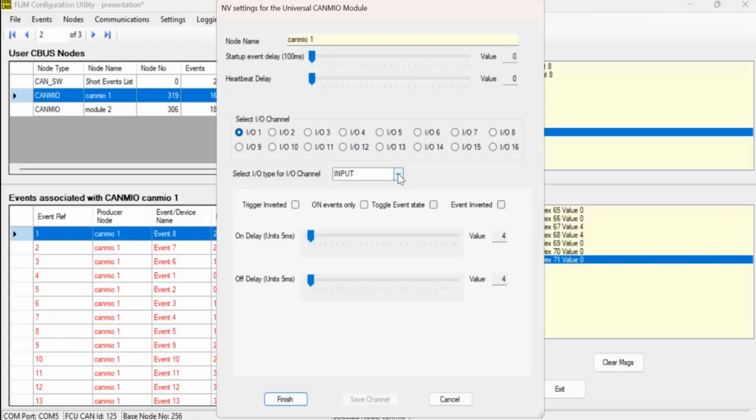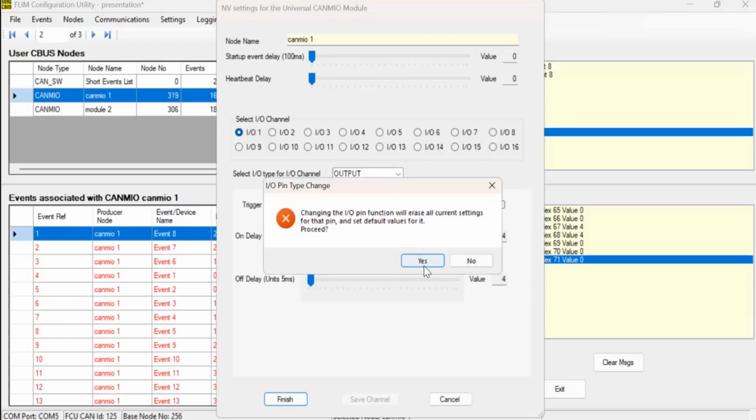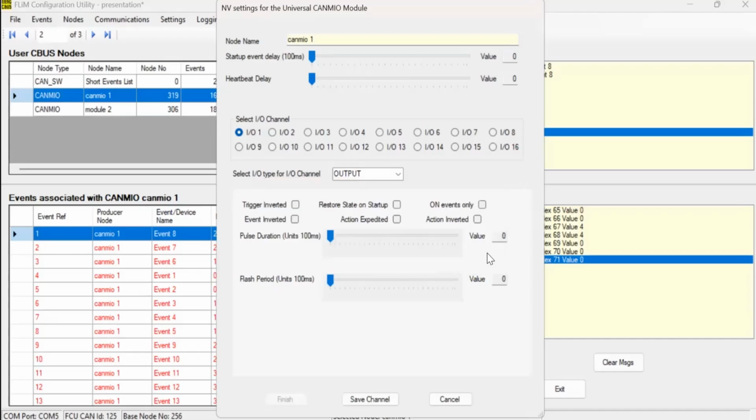Okay, next type is output. Now it gives you a warning. What it says, obviously, on the screen, is that if you change it, it'll erase all the current settings for that particular pin and default it. So if you want to change it, the answer's got to be yes. Okay, so you see we've got different events now, different triggers. So trigger inverted, same as before. Event inverted, same as before.